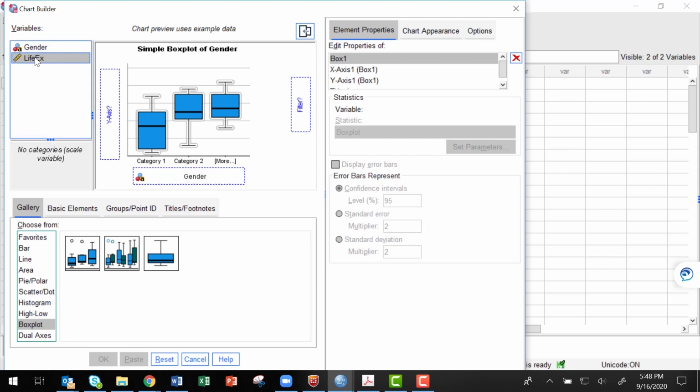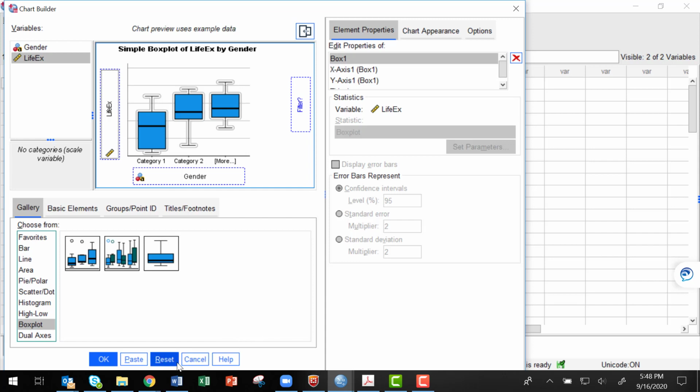Now, life expectancy is what I want the actual box plot to be about. So I drag that to the y-axis. See, it's turned red, so that means I can use it there. All right, and so this has changed again. And so if I had done this wrong, I could reset. All right, and you can see I can adjust some properties here.